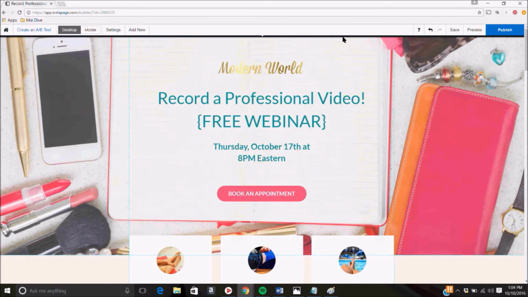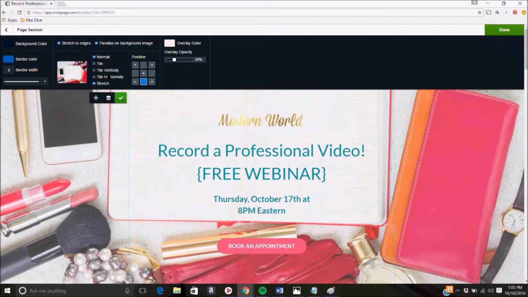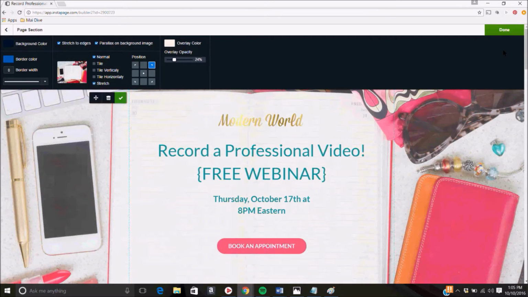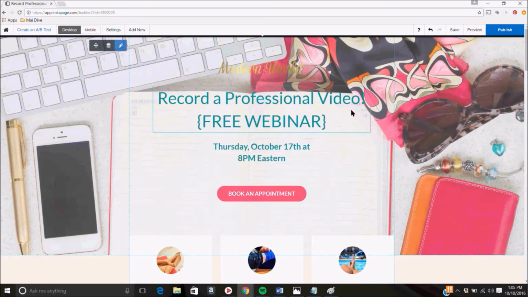The other thing I can do is change the position of this image. So I'm going to click on edit this section again. There's that position. If I do center, it kind of moves the picture around, right? So I might have the picture in the top right-hand corner and click done. But then it just doesn't really look that great, right? To me, it doesn't look that great.